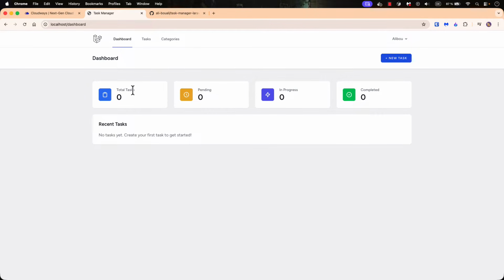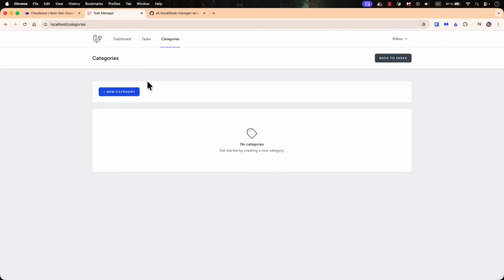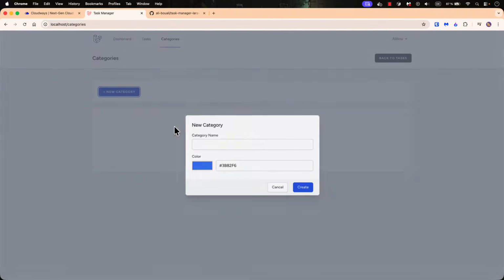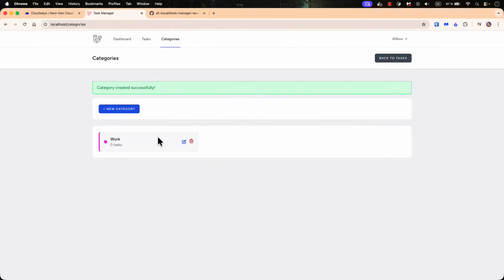In the dashboard, we see that we have the total tasks, pending ones, in progress, completed, and so on. And here you can see the recent tasks. All the tasks can be organized by categories. So let's go ahead and check the category. For now, we don't have any category yet. We can create a new one. So let's say, for example, work. You can choose a color for the category. Let's maybe change the color in here. Click on create. So now we have the category. You can edit the category or even delete it. Let's go back to the tasks.